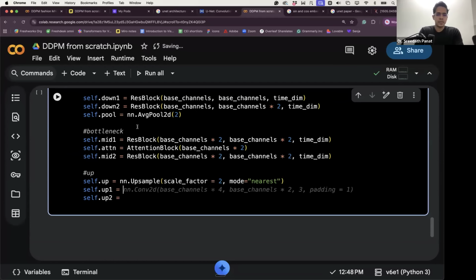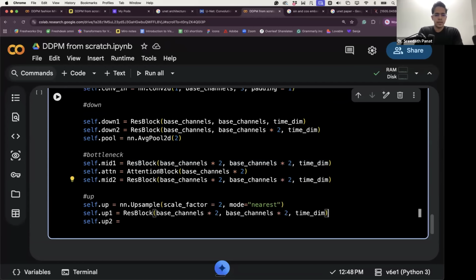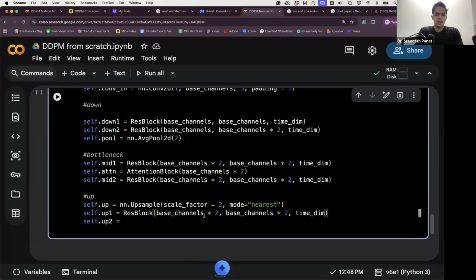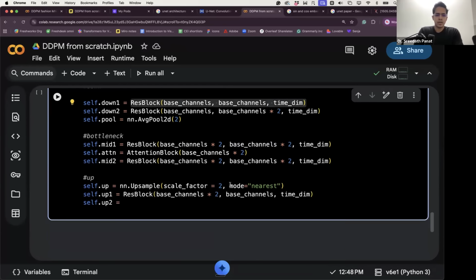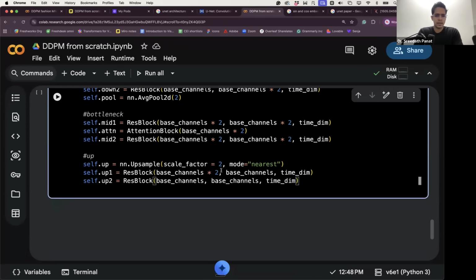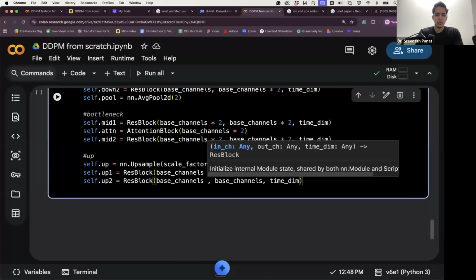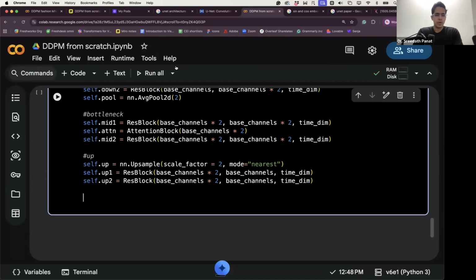Then this should be a res block as well, but in such a way that input is 128, output is 64. So this should be base channel multiplied by 2, but here multiplied by 2 is not needed. And the last res block will be similar to this res block. The multiplied by 2 factor, I think it is needed. In the last res block, you are going from 128 to 64. Yeah. So this should be multiplied by 2. Second one is just base channel. So this is the res block in the up convolution.